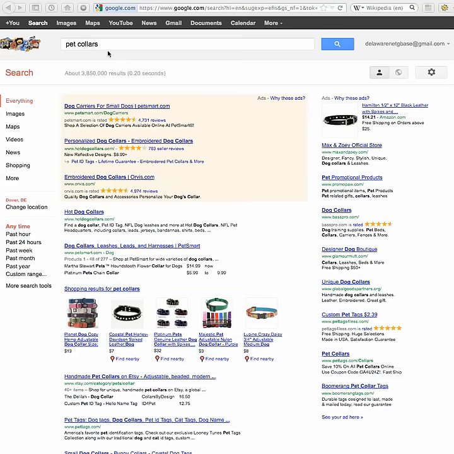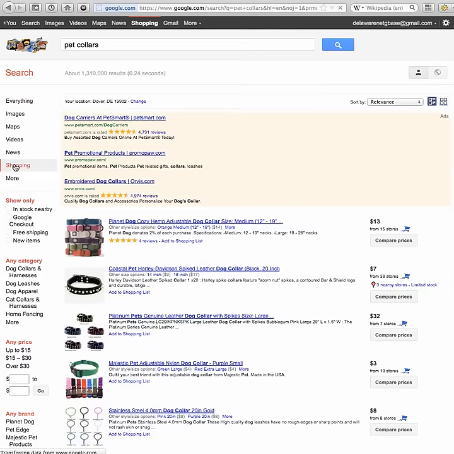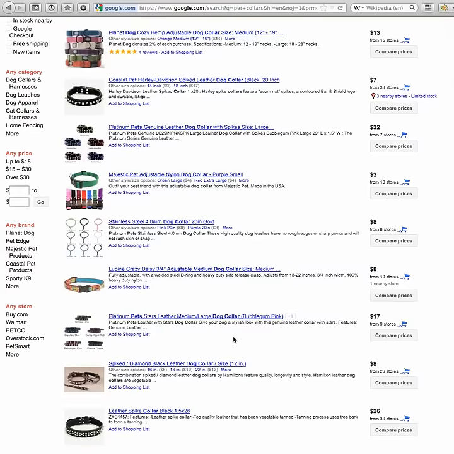If you go to Google and do a search for anything product related, I put in just a demo search of pet collars, you'll notice that there's a shopping link over on the side. If we click that, the search results change, and now what we're looking at is Google's product feed search, where individual retailers have uploaded their product data to go straight into this product search.